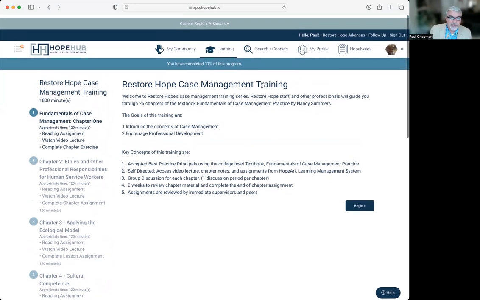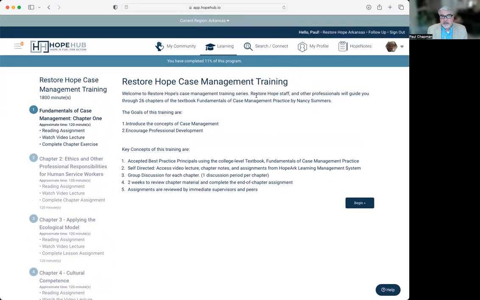So that is a really quick overview of the HopeHub system. It is a collaborative case management system that is designed to allow community providers to communicate and track impacts all in one fully compliant place.